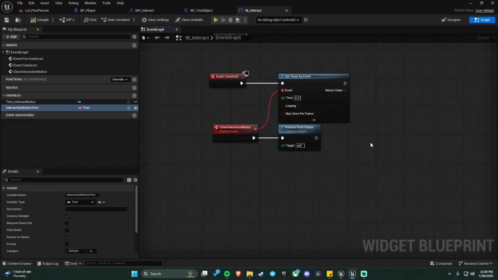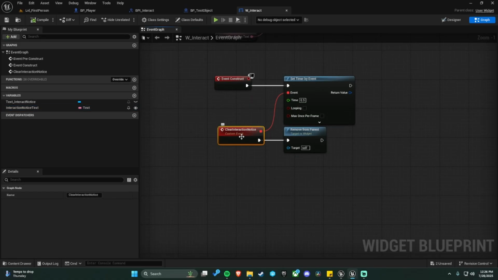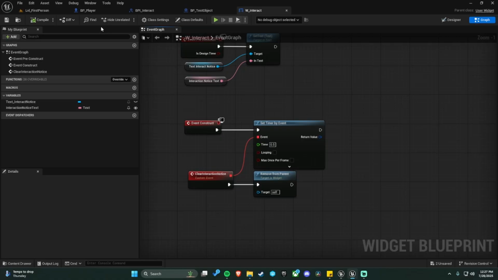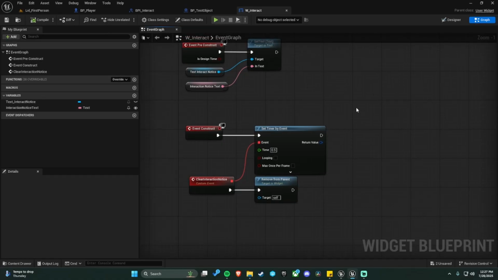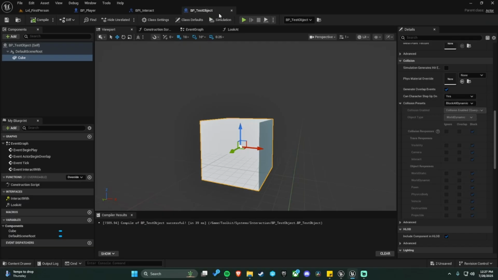You set the timer, and then when you don't want it there anymore, it'll just remove itself from the parent and disappear. So to do that, we're going to click off the event node, and we're going to do a create custom event, and then you're going to type in the name that you want. I named it clear interaction notice, and the code is very simple. Just remove it from the parent. And that's it. Super easy. So the interaction widget is set up. We're good to go. We actually don't need this anymore.